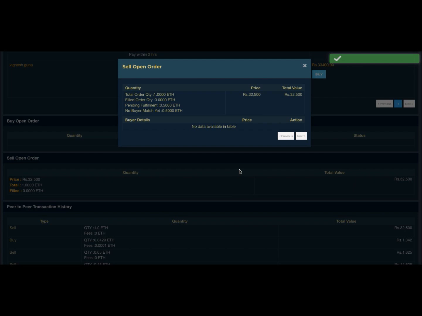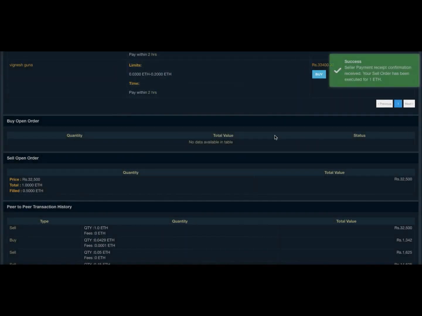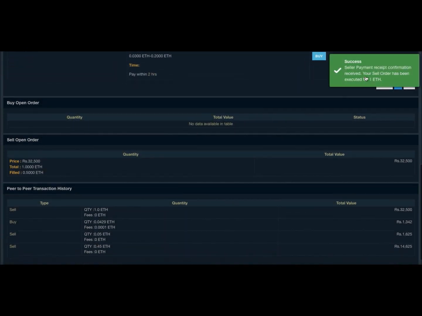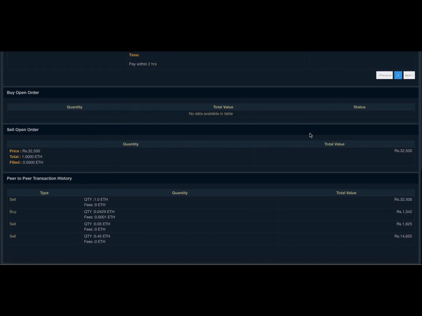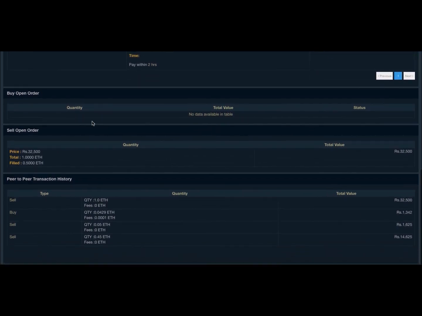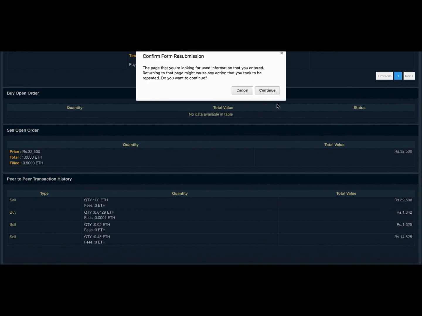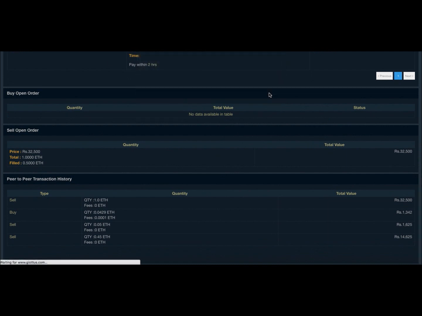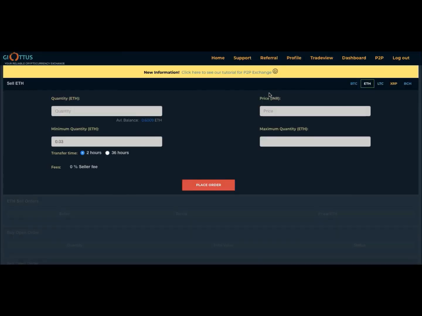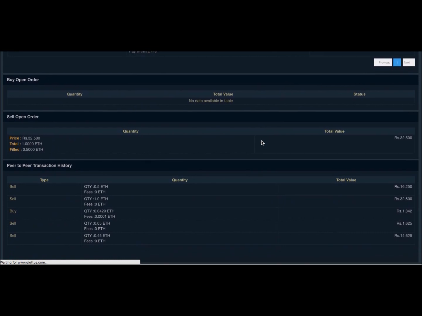Great. Now this is done. I've confirmed it. Now I get a notification here saying that seller payment confirmation received. So basically the order has been executed and the amount would have been transferred. Now let me just refresh my screen to see if it's reflecting in my transaction history as well. Yes, so let me just quickly go down.